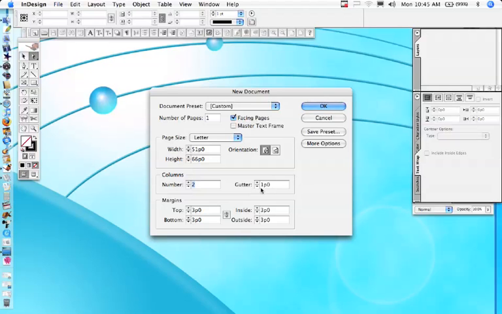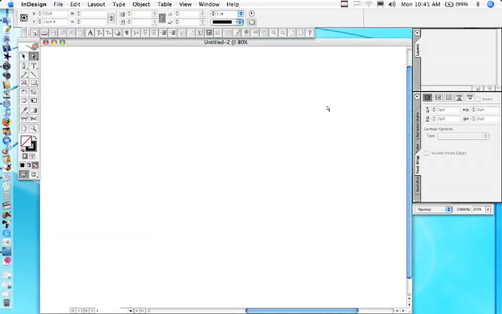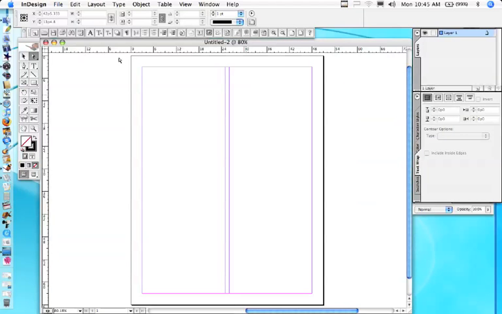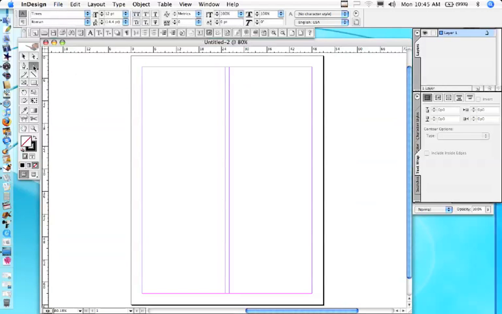Gutter is the distance between the columns. Margins are the distance between the actual type and the edge. Keep that at 1 pica and then 3 picas, top and bottom, inside, outside. Once again, keep it easy, facing pages in case we're going to do a book. So here we go. And what I want to do, I want to select my typing tool.